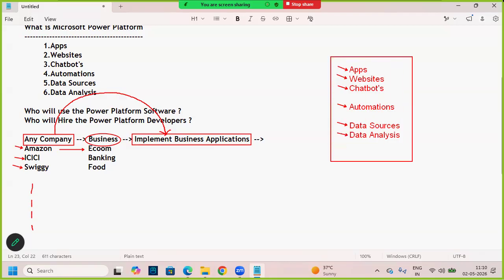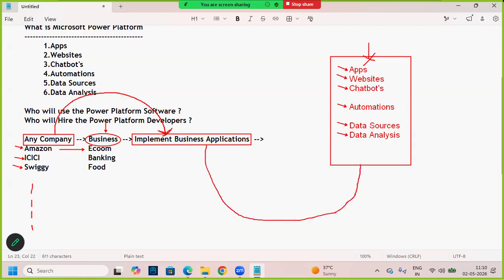So these are all called what? These are all called business applications. Now, before starting the business, what do the companies need to do? Companies need to implement some business applications. What are called business applications? These all come under business applications, guys.